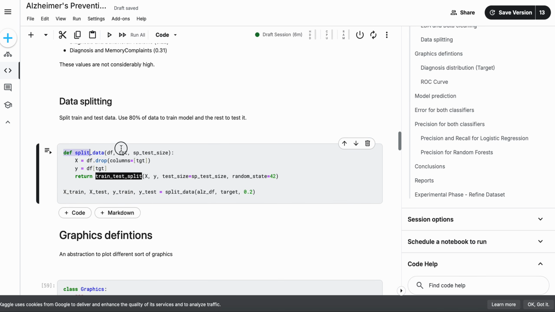Here I created a split data function. Essentially, we will be splitting our data with this function using the train test split function from sklearn. Now you can see that I'm using a test size of 0.2, which is 20% of our data, and we'll be getting all of these data sets here. All of this data is split here, right?